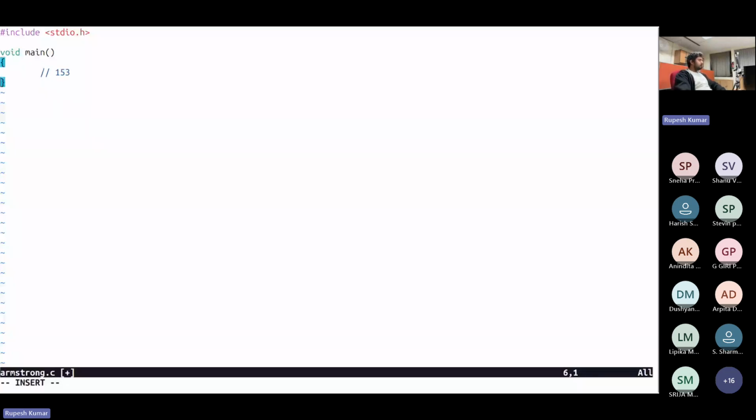Why? Let's check. An Armstrong number is a number whose value is equal to the sum of its digits raised to the power of the number of digits. So 1 raised to power 3 plus 5 raised to power 3 plus 3 raised to power 3, which is 1 plus 125 plus 27. So when you add these three things, you will see that the value is 153. Such numbers are known as Armstrong numbers. Fine.